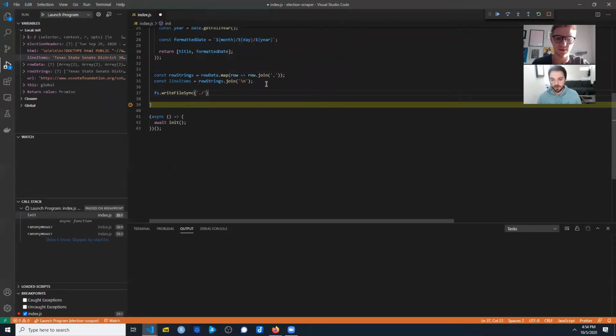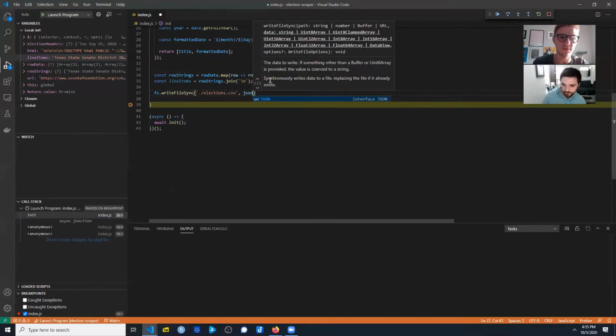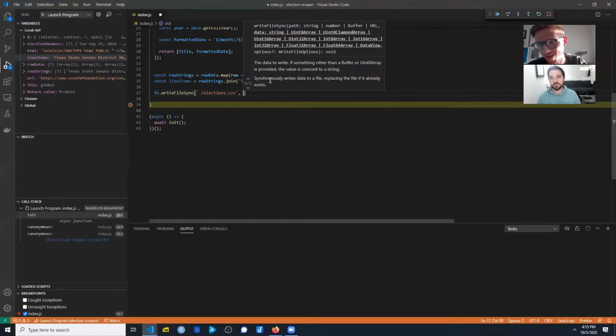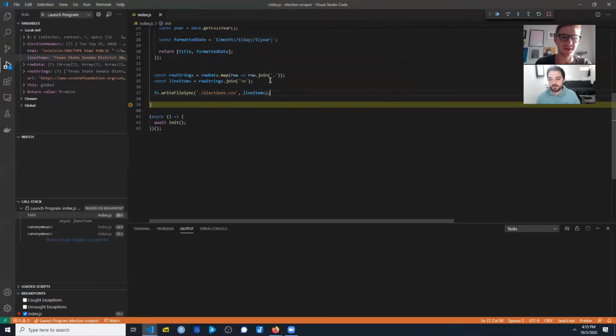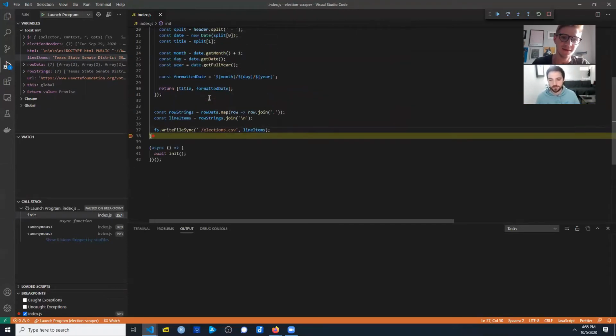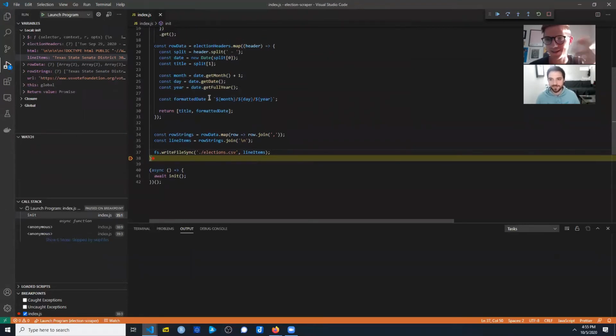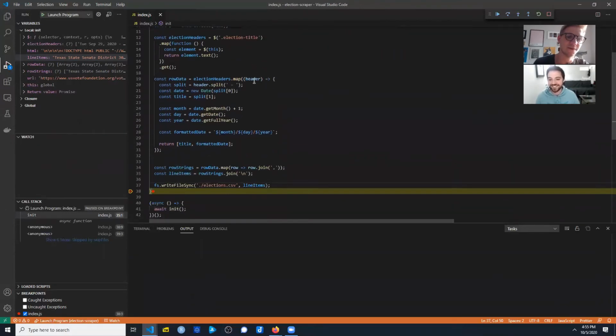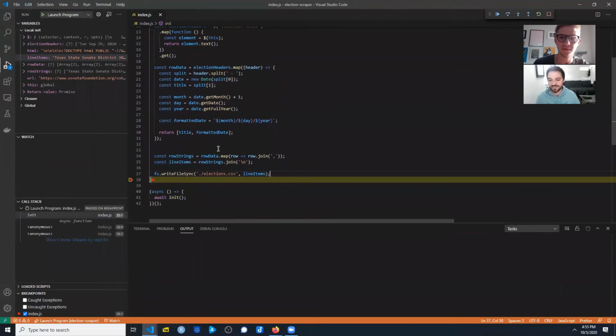So let's do a slash. We could do dirname. What do we want to call this? elections.csv, yeah? Yep. And then I want to, no, not JSON. I just want to say the line items. It's already a formatted string. I was about to JSON stringify it because I'm so used to it. No need. Okay, I think we're good. Let's go ahead and run it.